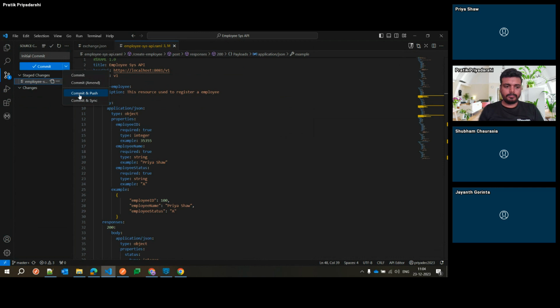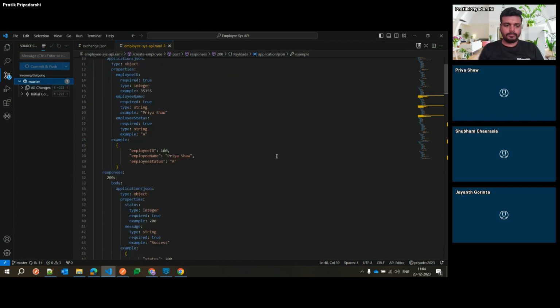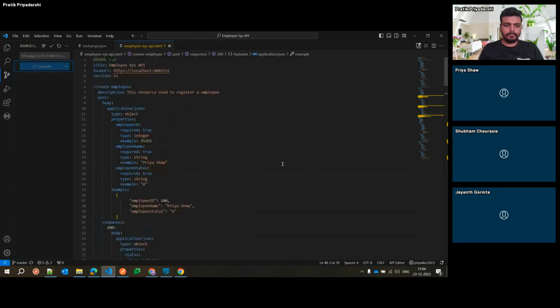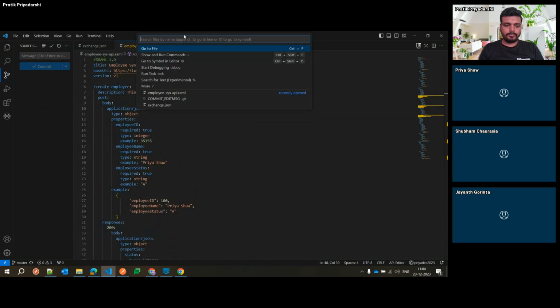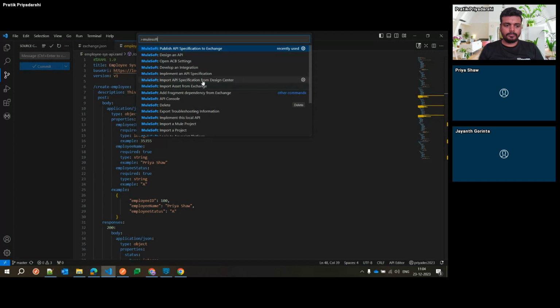So once this activity is done, if we click on the commit and push button, I'll do the commit and push to the master branch. And yes, now if I try to do it again, that is, publish it to the exchange, I'll be able to do so.